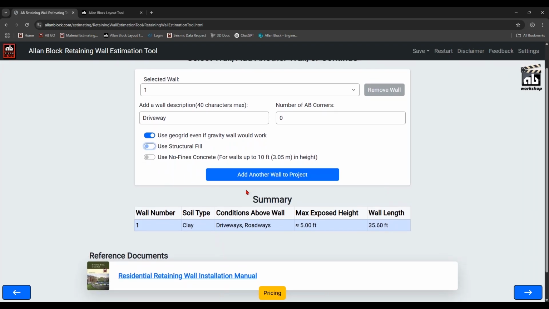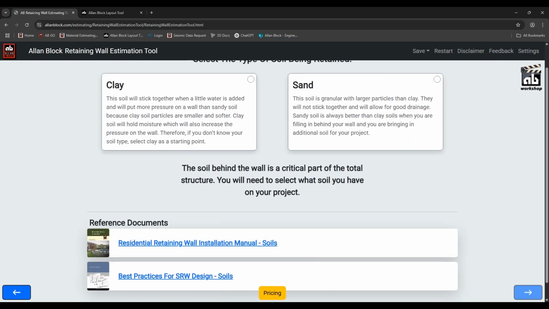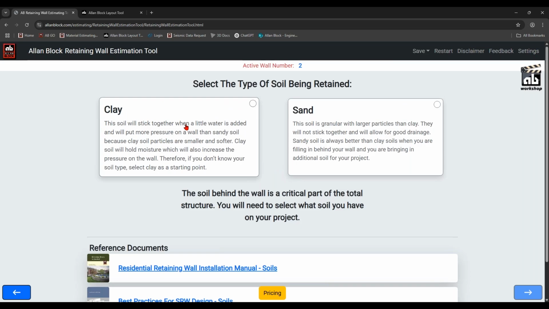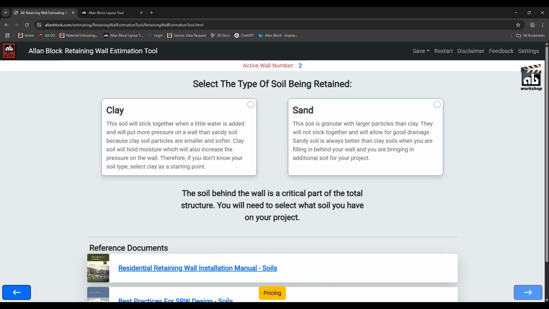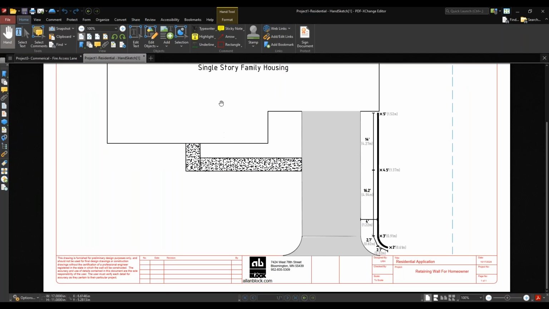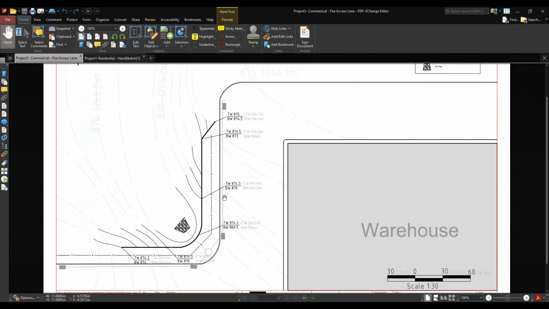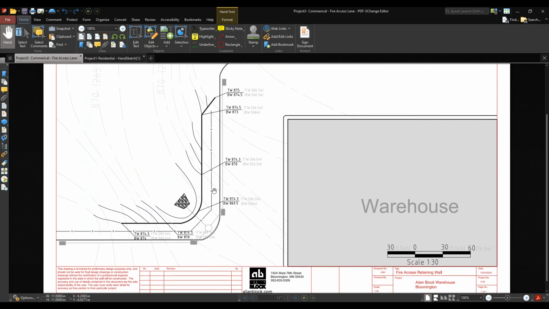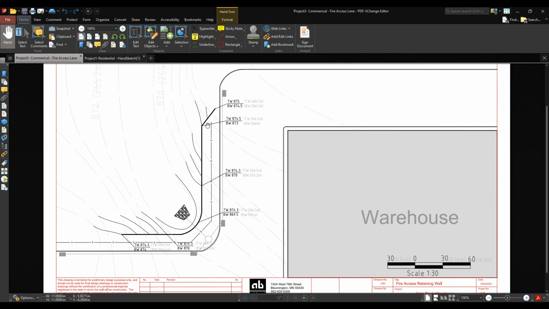All right, so we're going to pause here at this one, and we're actually going to go ahead and say add another wall. And for this wall that we add, we're going to use the AB layout tool. So I'm going to say add another wall here, and it's going to bring us back to our soil selection. The next document that we're going to be using is this project number 3. It's a fire access. And our wall is right here.